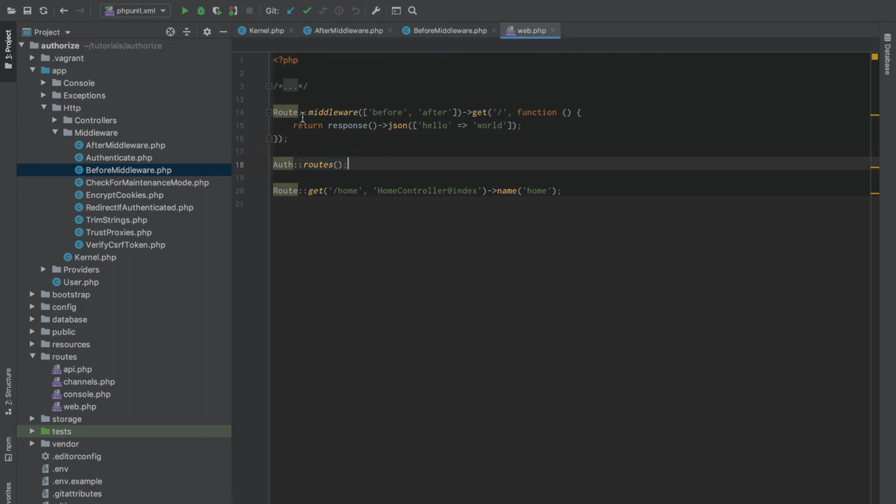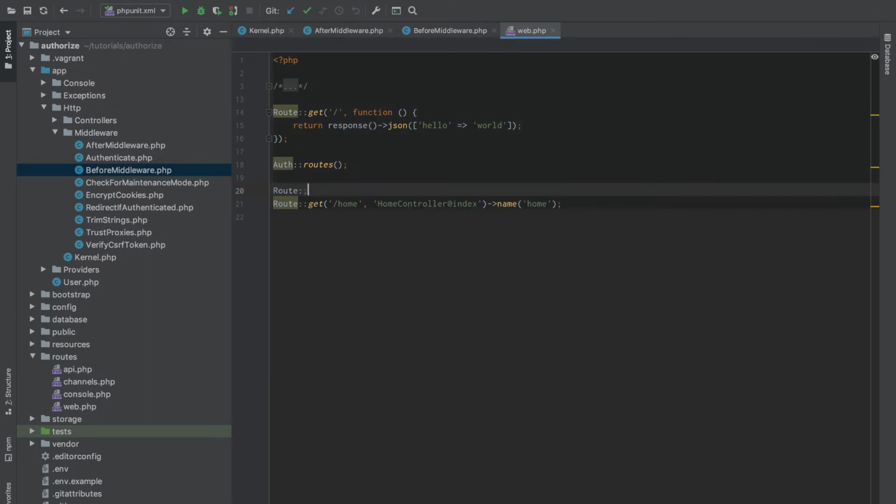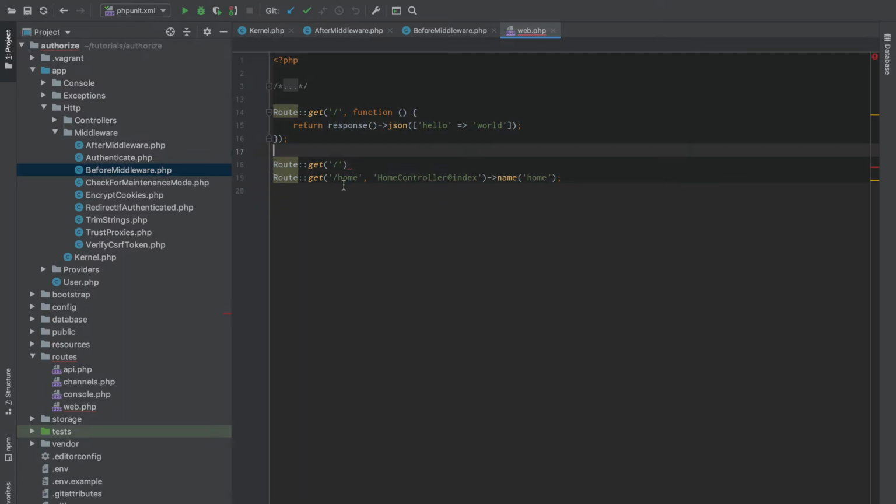So let's go back to web.php and let's do something a little bit different now. We just applied the before and after middleware on a specific route. So let's remove the middleware there and let's do route get, and let's get rid of auth routes. Route get slash home slash, I don't know, home dashboard. And then we'll do home controller at dashboard.